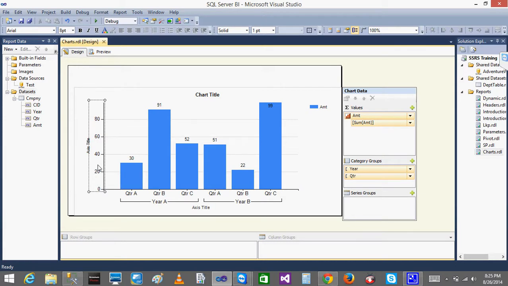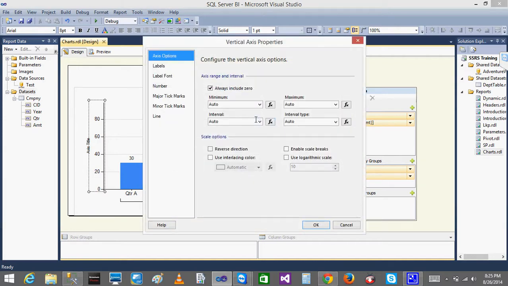Now I want to change this scenario. I am done with the horizontal axis. In the vertical axis, I want to set the interval to 100. Every 100 I want to do it. Now it is 20, right? I want to make it 100. So right click and click on the vertical axis properties. Here you can do whatever you want. I will give minimum auto, and interval type I will give 100.